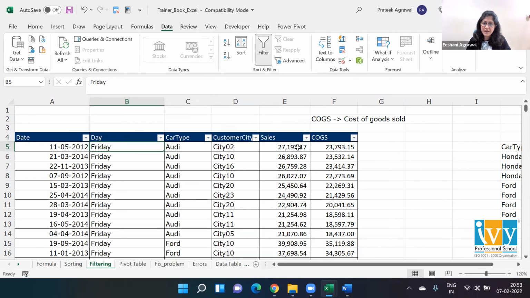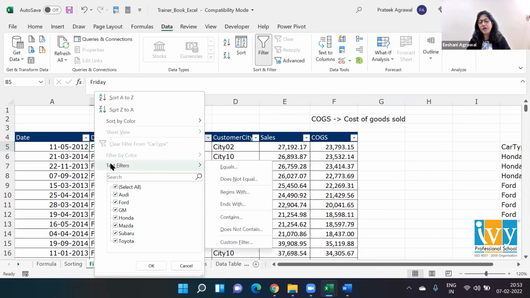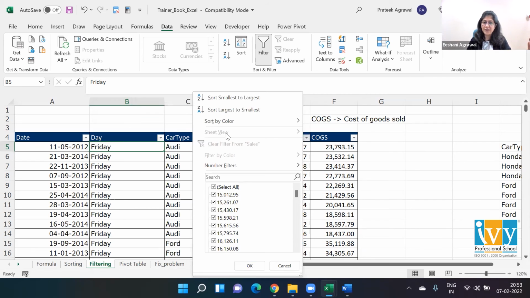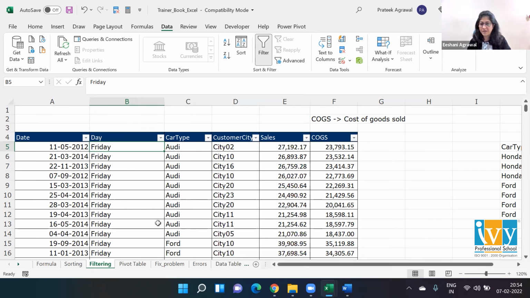And if I click on the drop down of a column which has text, like car type, then you will see sorting is also there. But now this filter is not a date filter at all. It's become a text filter. So suddenly my choices have changed, which is more appropriate to the text data. And if I move to sales, which is numbers, it has become a number filter. We have things like greater than, less than, top 10, above average, below average, which is more relevant to numbers, right?